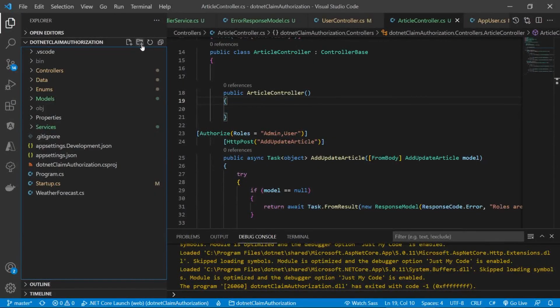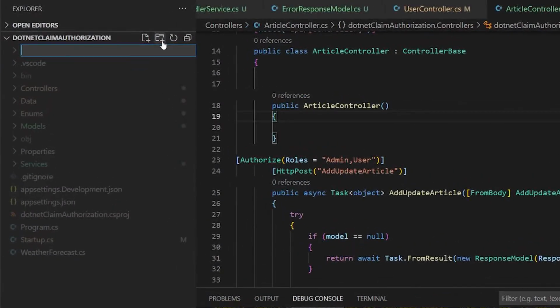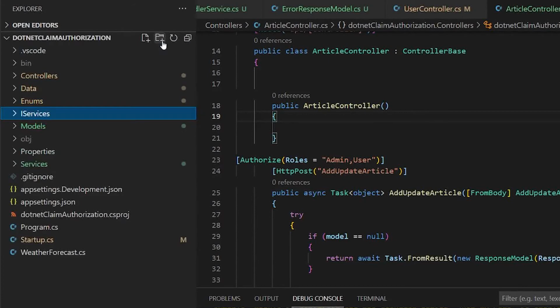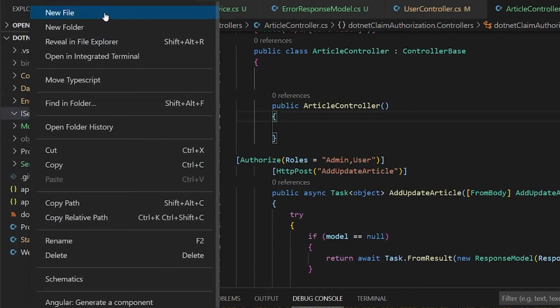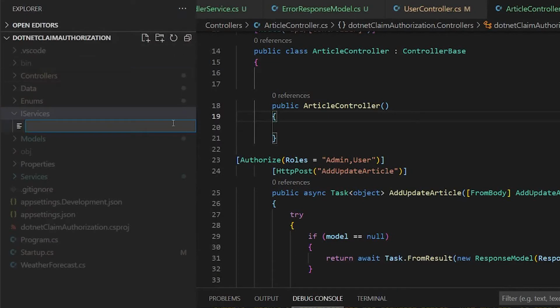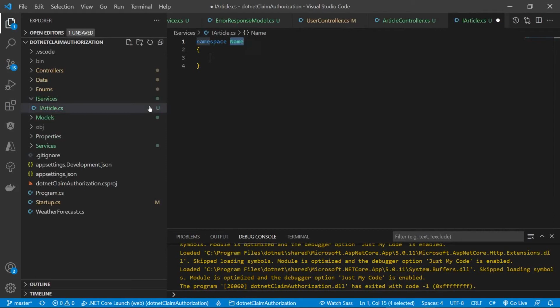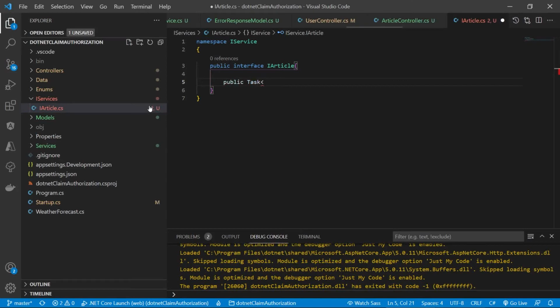Create a folder for interfaces. In this folder, we will add interfaces for services. Folder name: IService. In this folder, we will add one interface for article, IArticle.cs. The namespace will be IService. Public interface, with the interface name. Now we will declare a method. In an interface, we cannot use an access modifier.